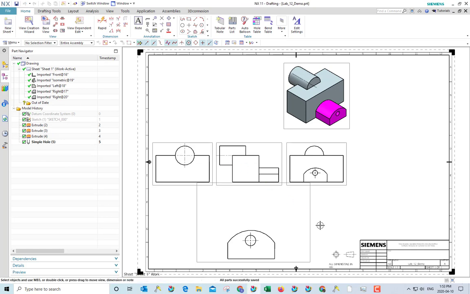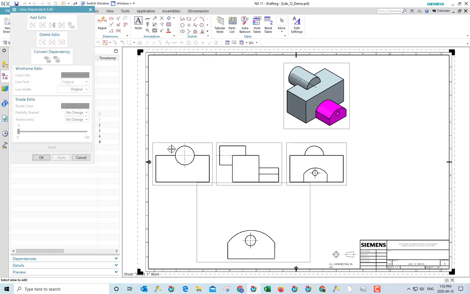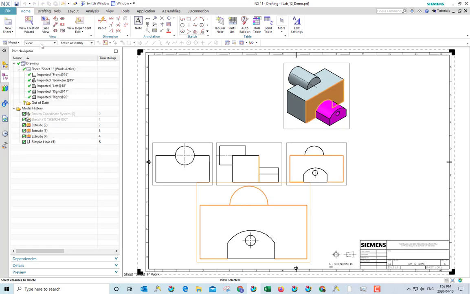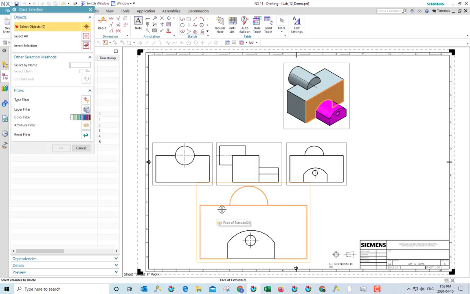I'm going to save now. All right, what else? What if you want to bring this back to your view? What can you do? You can go back to this one, view dependent edit, and here you can delete the selected erase. Once you delete this one, it will come back.